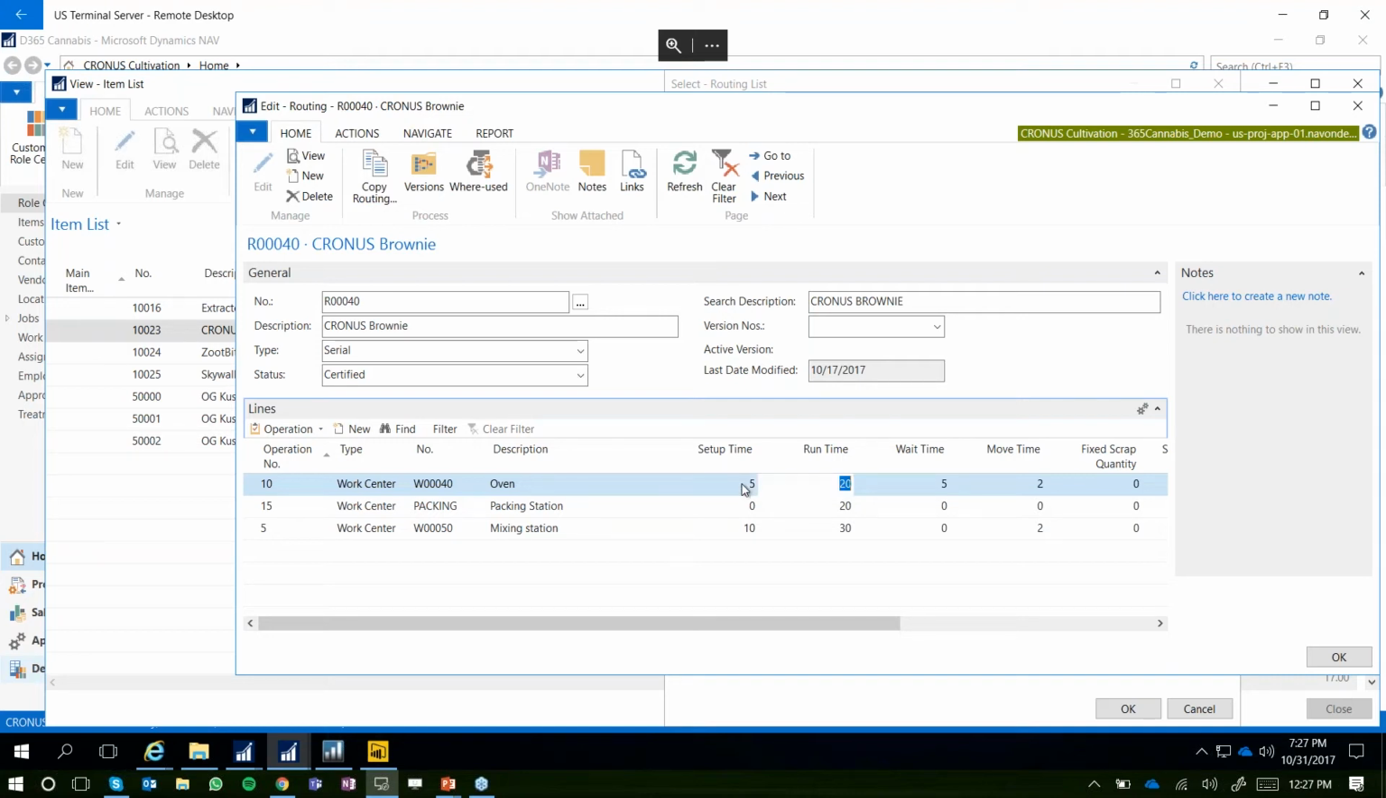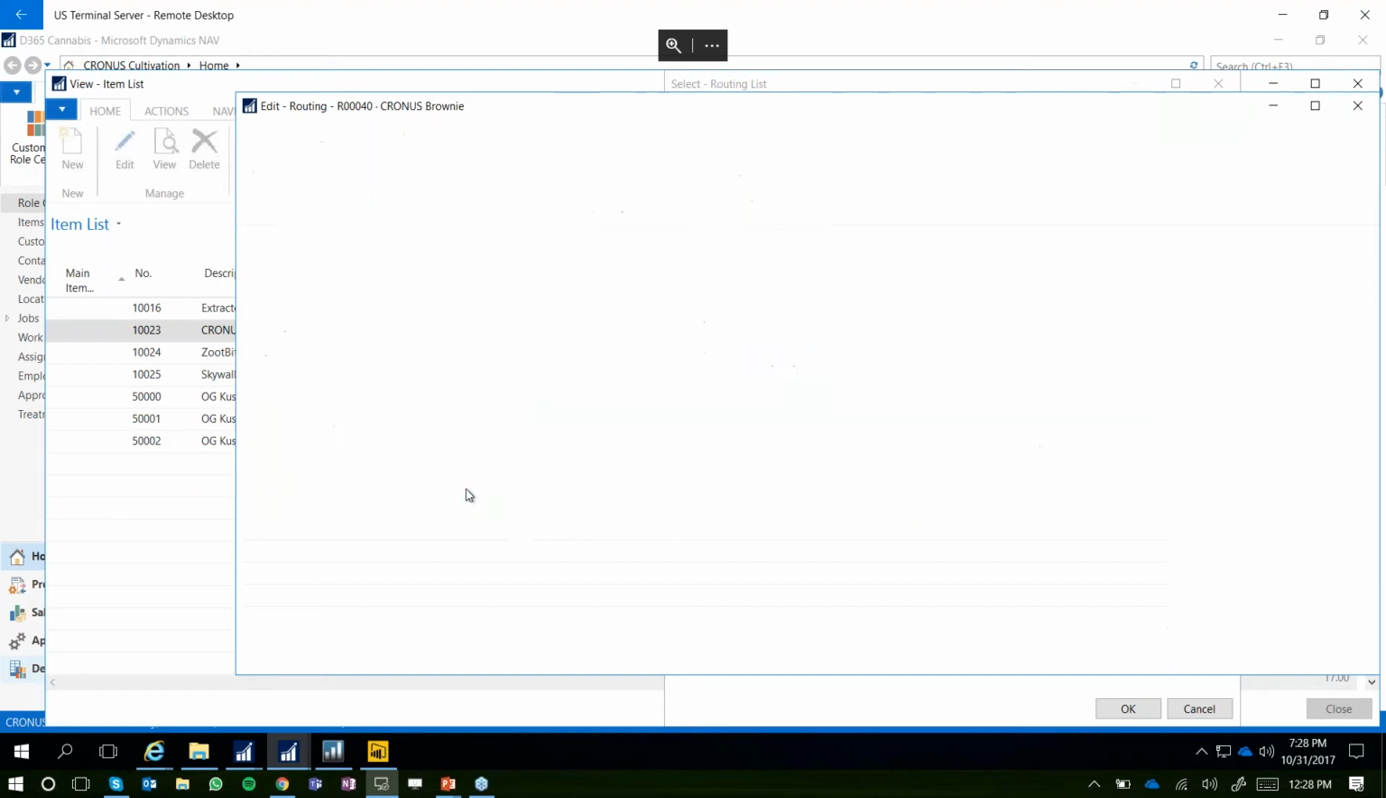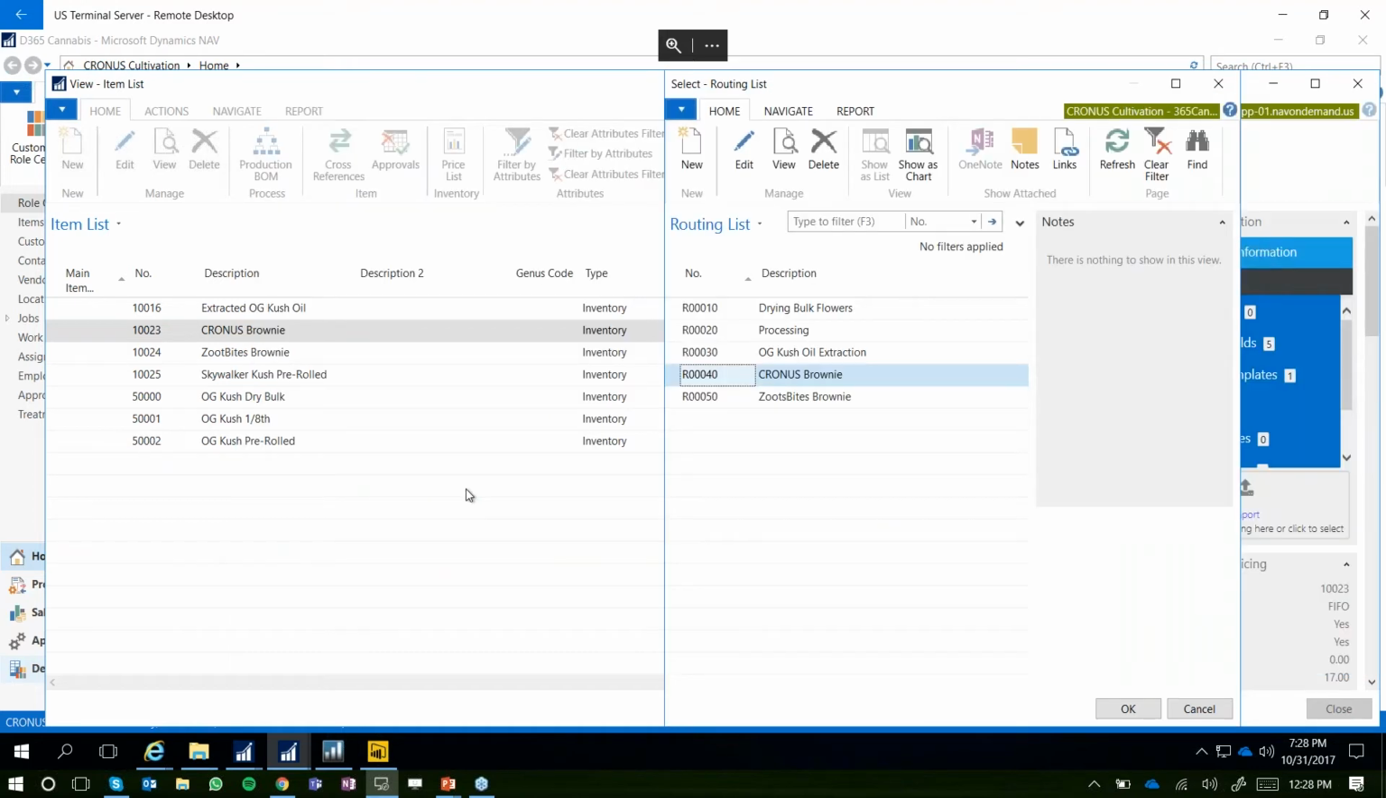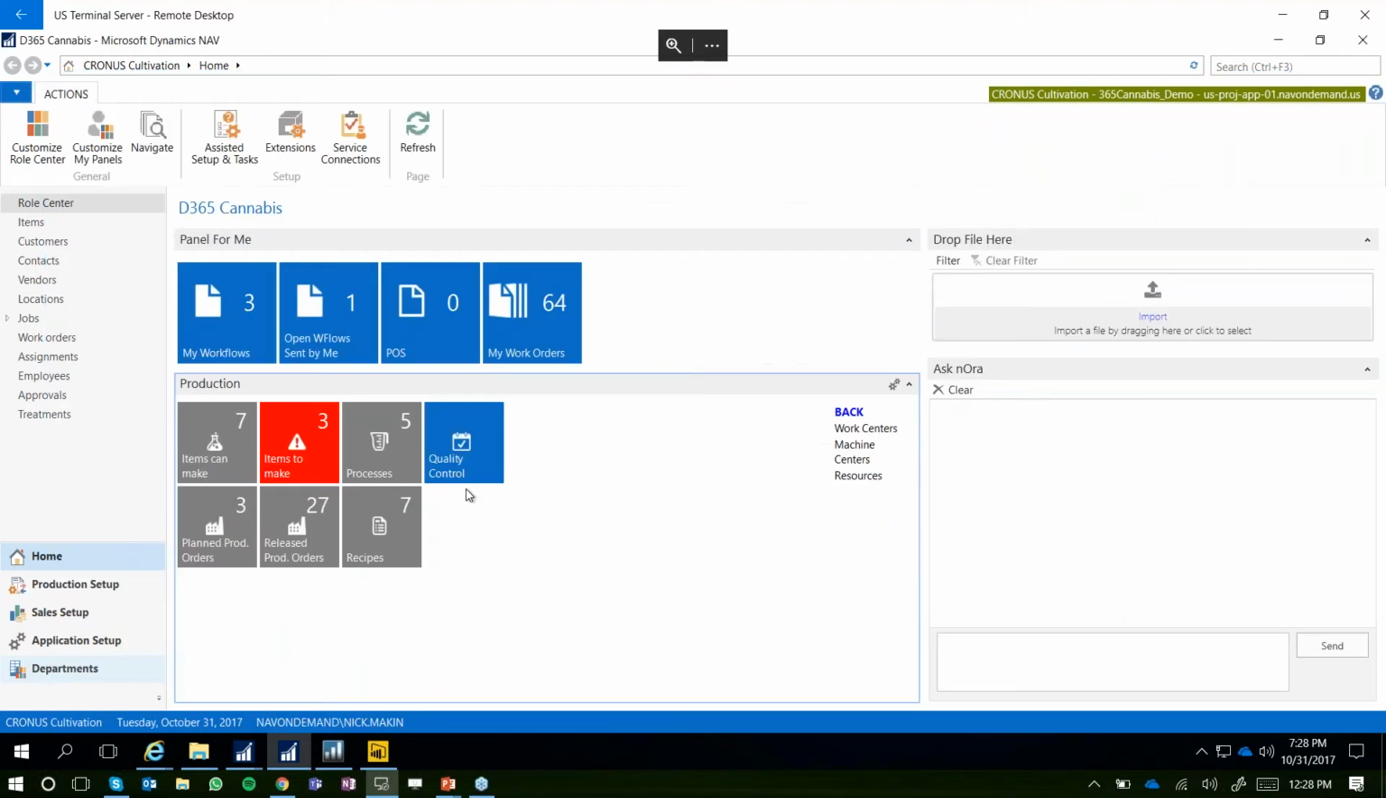This is going to work out for you exactly what you have to do and when. For example, you have to first go to the mixing station. It takes 10 minutes to set up the mixing station. It takes 30 minutes to run, and then it takes 2 minutes to move it from the mixing station to the oven. It then takes 5 minutes for the oven to set up, perhaps to warm up. It then runs for 20 minutes. It waits for 5 minutes to cool down, and then you can finally move it to the packing station.